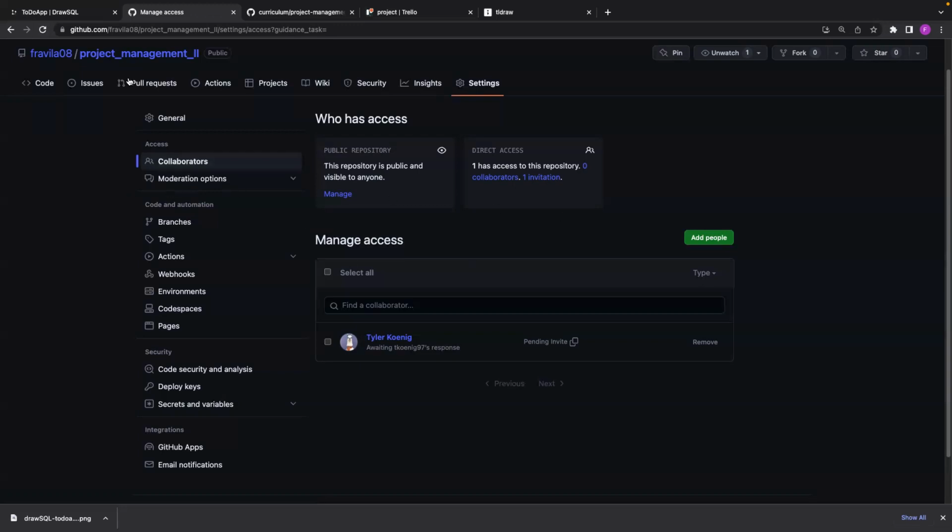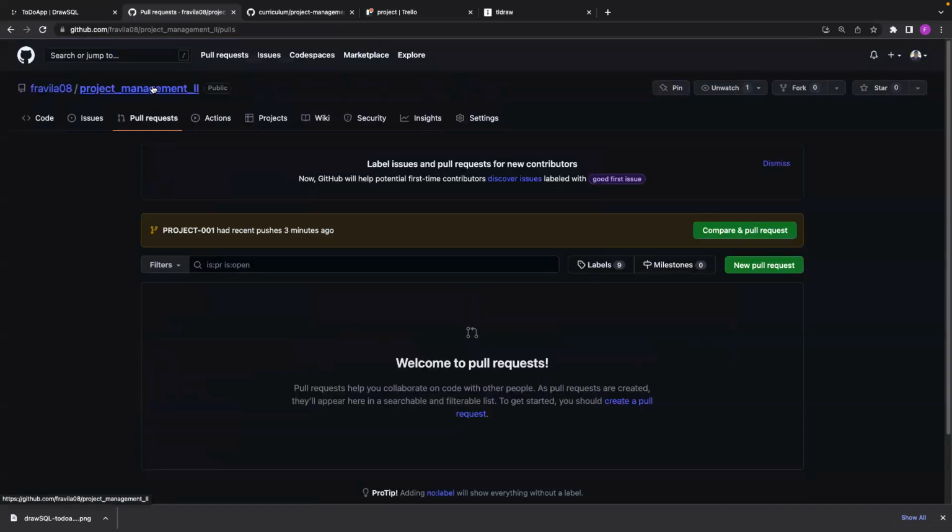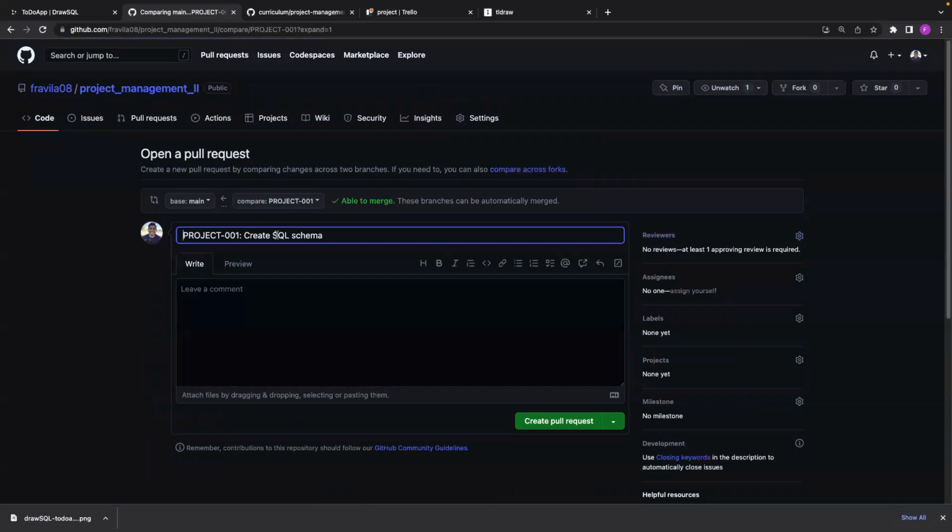Okay, perfect. Okay, so now we can see that Tyler Koenig is a collaborator. And now that I know he's a collaborator, well, now I can click on pull request. And here I'll see this message saying project-001 had recent pushes less than 3 minutes ago. And I can say compare and pull request.